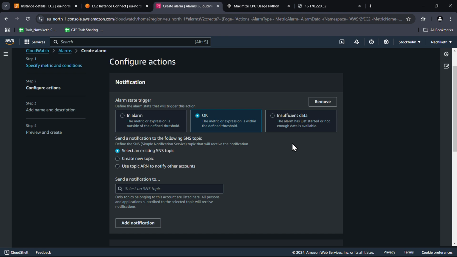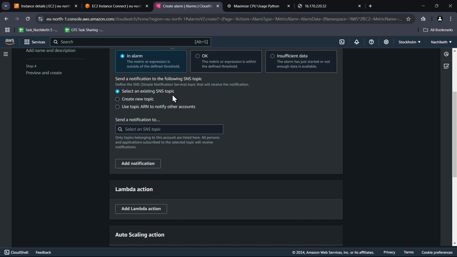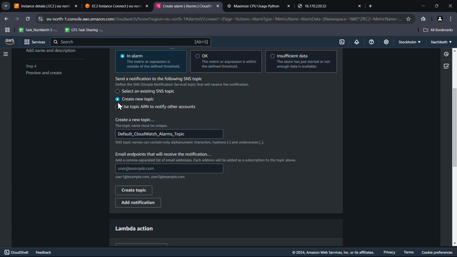Or you can choose the OK message, or insufficient data. It's completely based on the use case, right? If it is OK, the metric or expression is within the defined threshold. So if you have written conditions like less than or equal to 10 or 20%, then you can go for OK. Insufficient data can be utilized for storage. Since I haven't created any notification topic previously, I will go and create a new one.